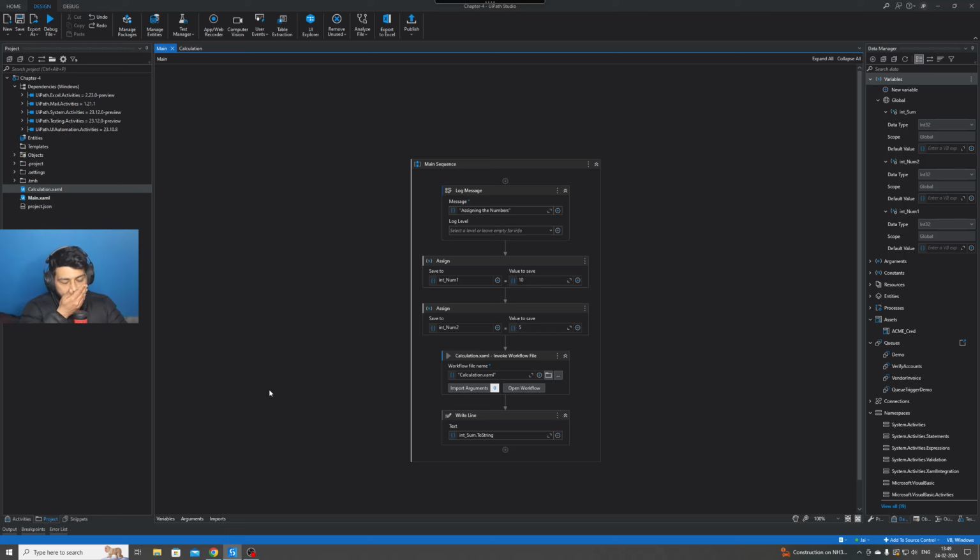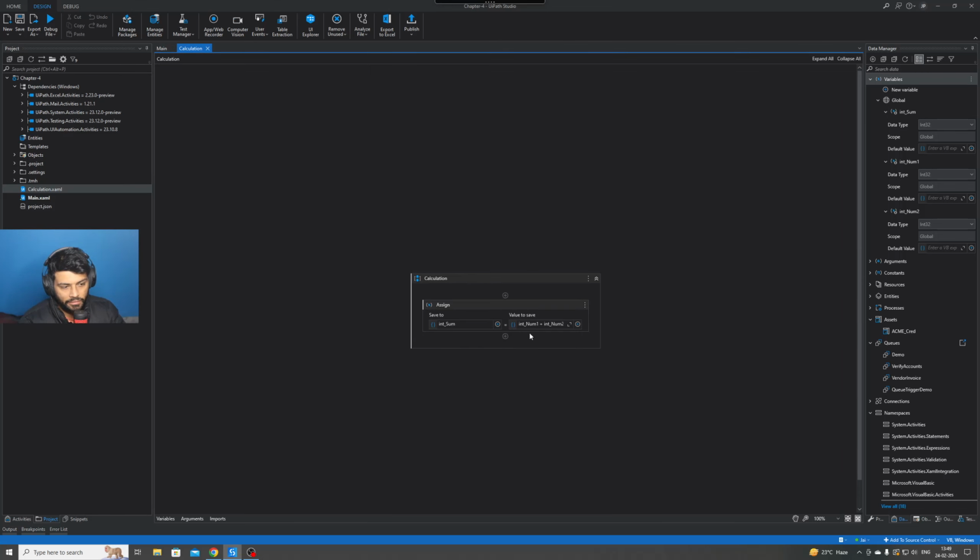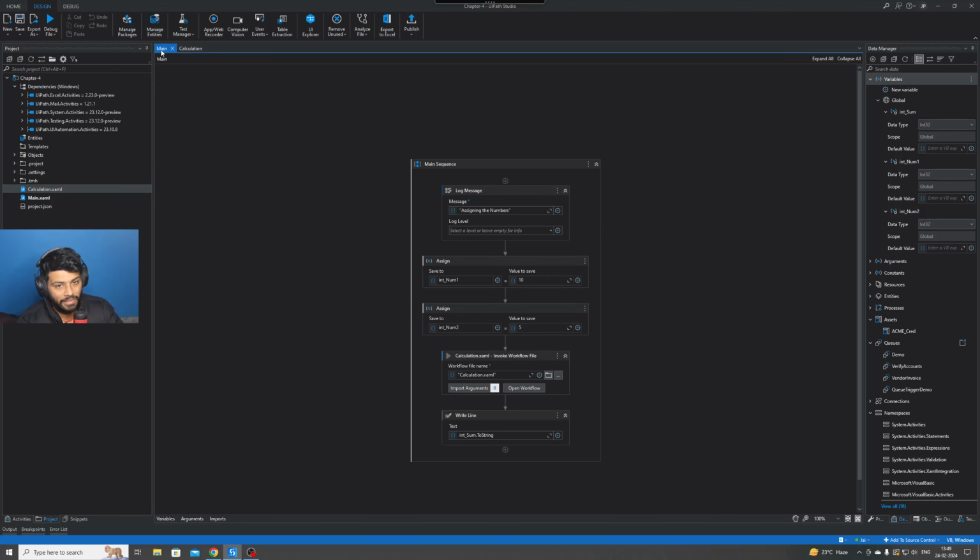I don't know why it happens, but it happens. Okay, so in the calculation you saw that we pushed these two integer variables to the int sum variable, and it pushed to the main workflow after I called it, and it showed the output as 15 because it's a summation of 10 plus 5. Pretty simple, guys. Not at all hard or rocket science. It's just a method to create variables, right?